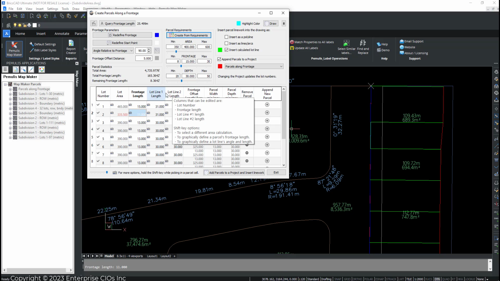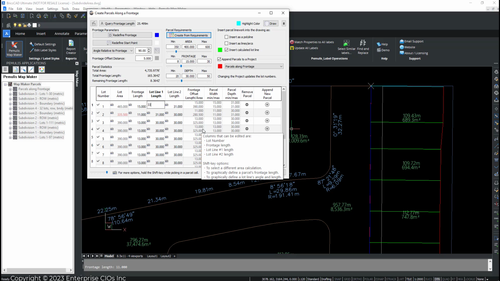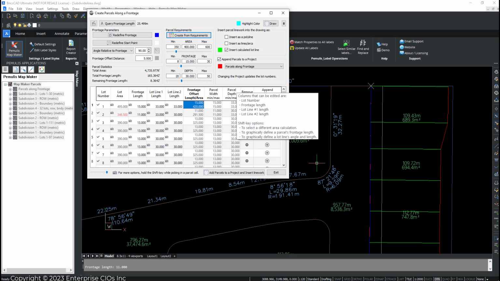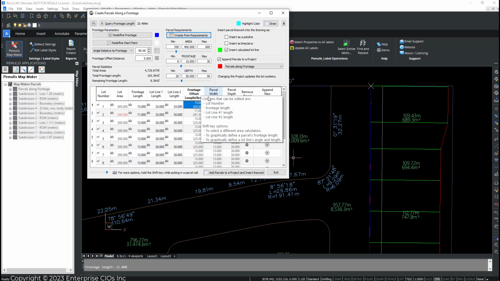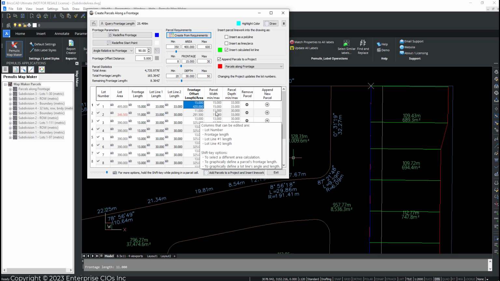And for the lot lines, you can do the same thing. You can type in a value, let's say 33. If I make this 33, notice that the second parcel's lot line 1 will also change. Everything else after that is just calculated. The frontage, offset, length, and area, maximum width and depth, minimum and maximums are calculated as you make changes.